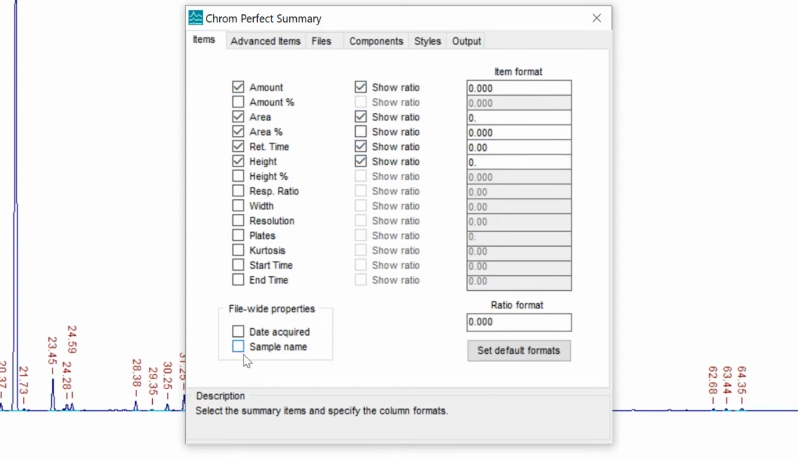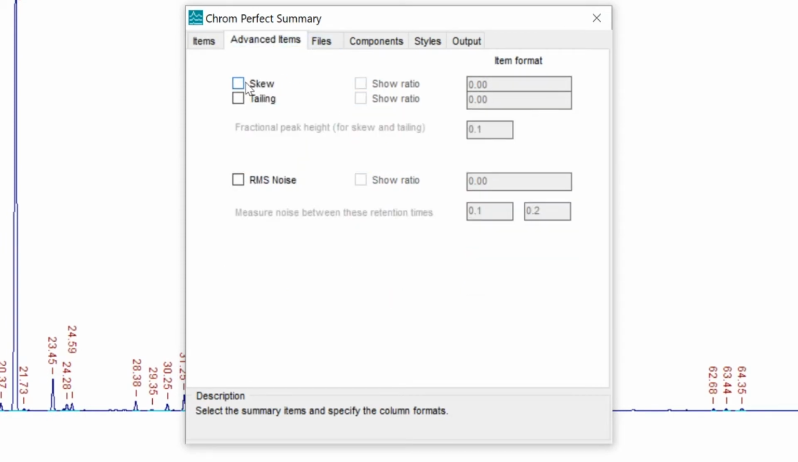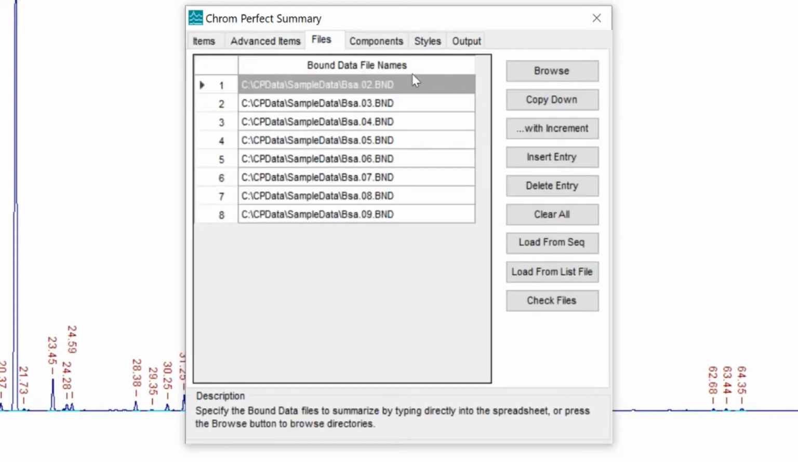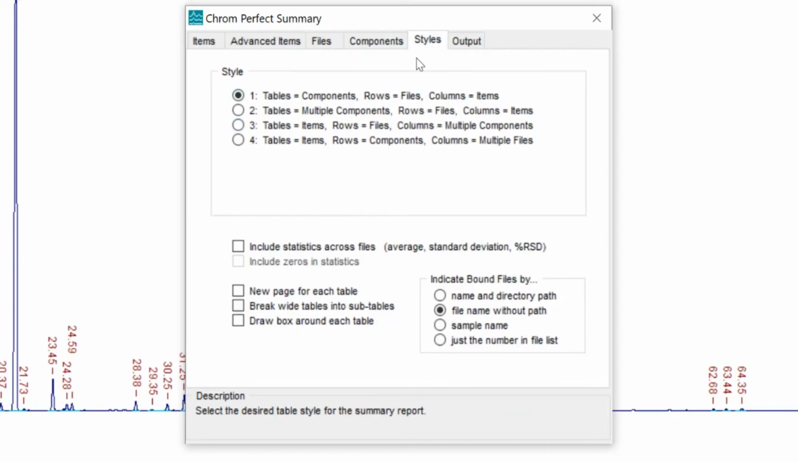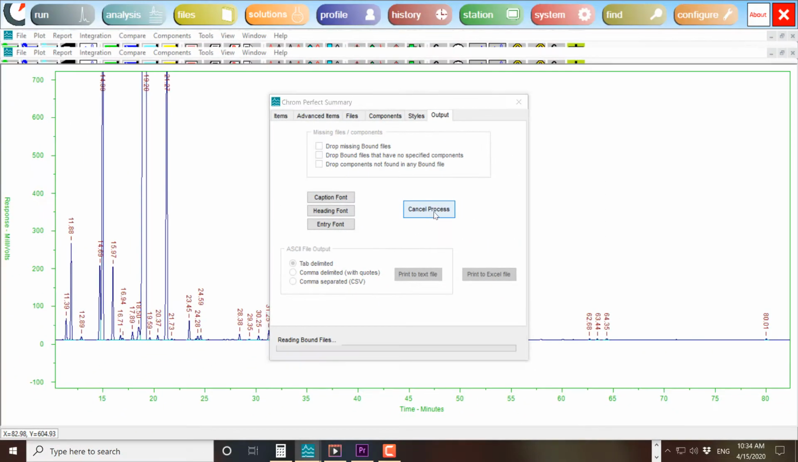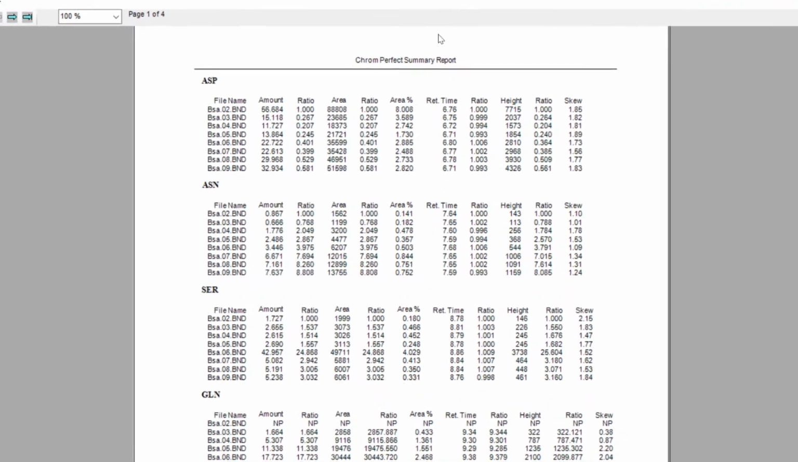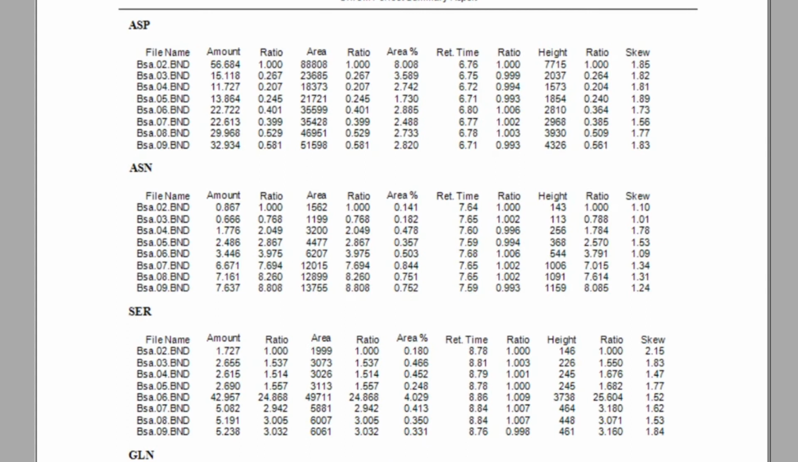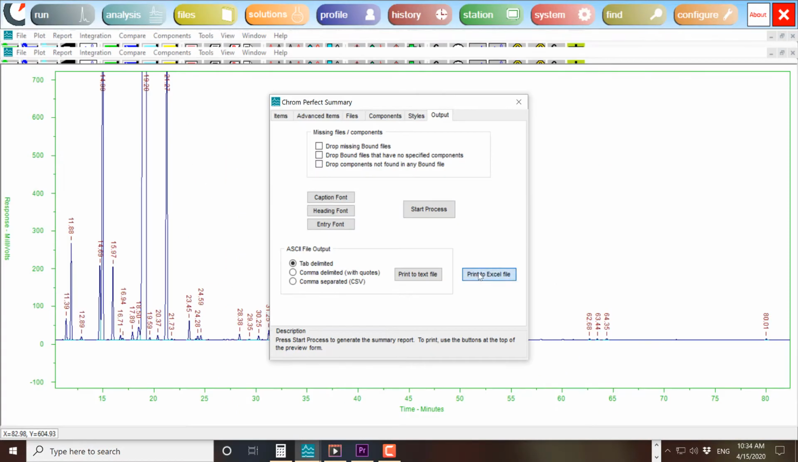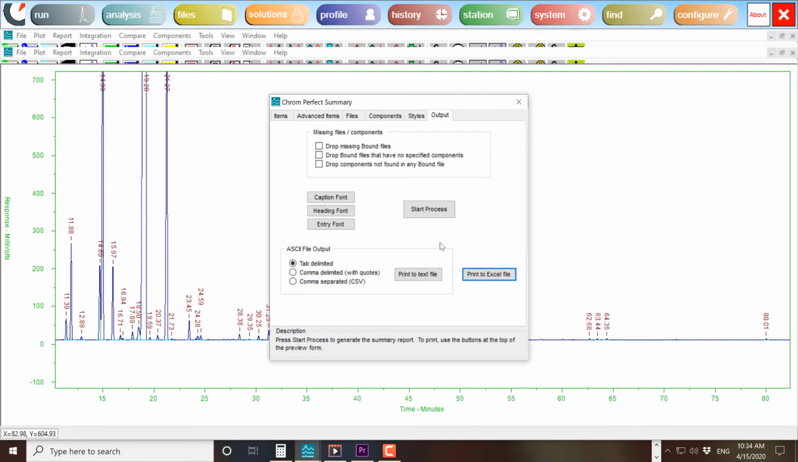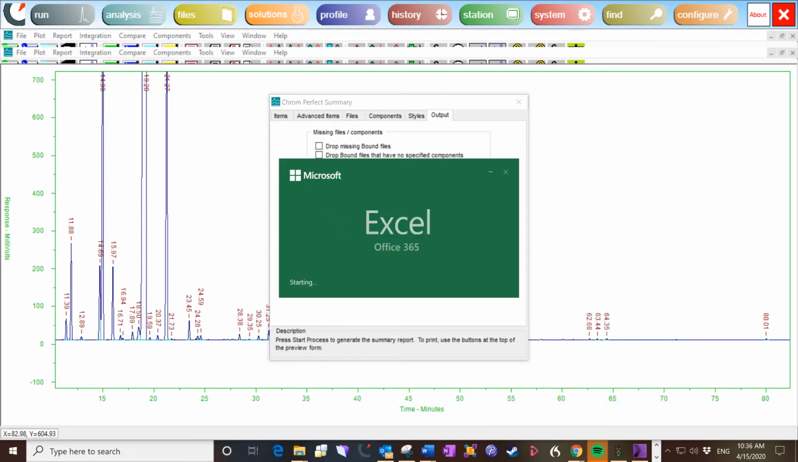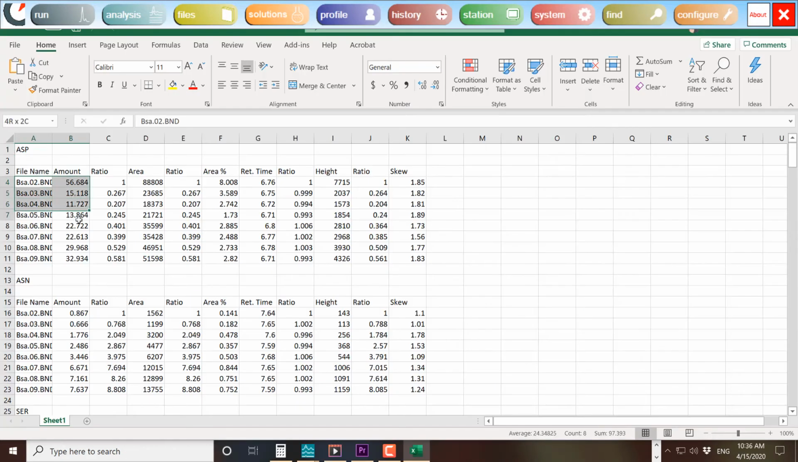The Chromperfect Summary app has revolutionized how laboratories manage data from hundreds or even thousands of individual results. See an overview of your data to identify trends and deviations, all in just a couple of mouse clicks. If you need even more processing power, summary reports can now be saved natively to an Excel spreadsheet for further data processing and graphing.